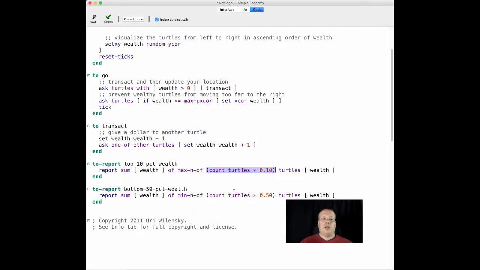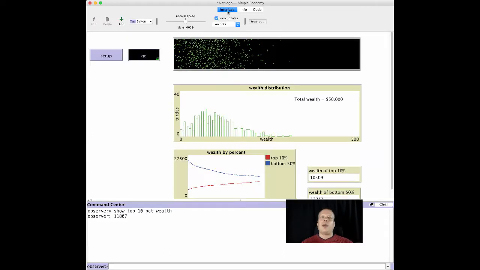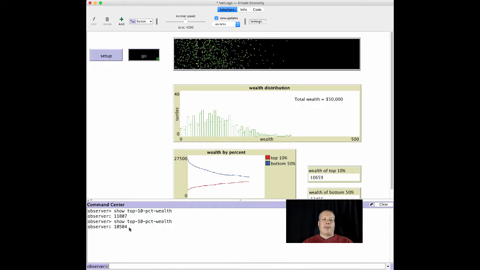So there are simply two reporters that control this. And a reporter is like a to command that you've seen before, where we define a function for an agent to take, except that in a reporter, it actually returns a value. So we've created to-report top-10%-wealth and to-report bottom-50%-wealth. And we can execute these commands in the observer and say top-10%-wealth, and we get a value back, 10,584, and we can say bottom-50%-wealth.